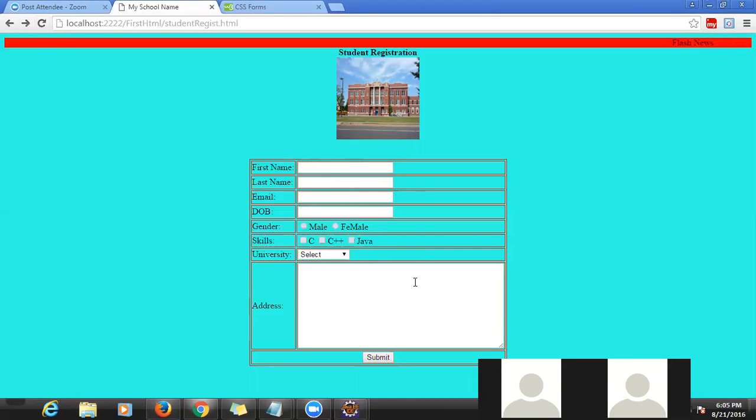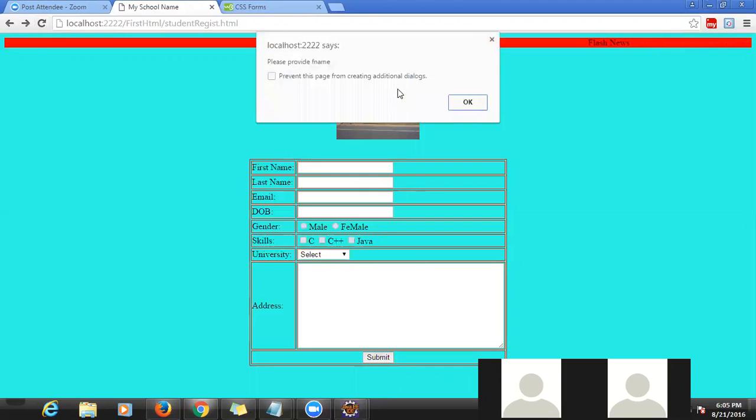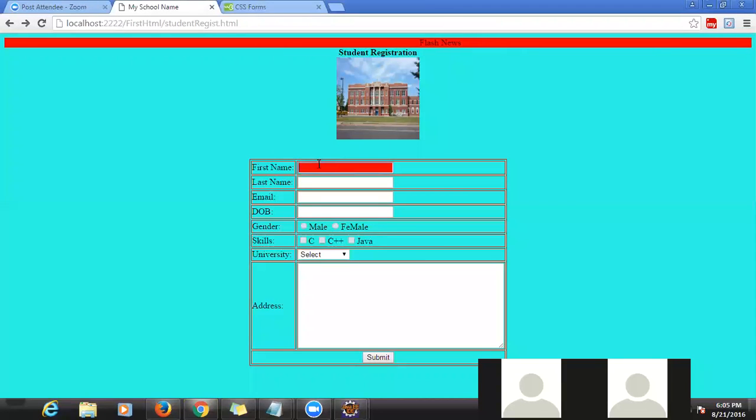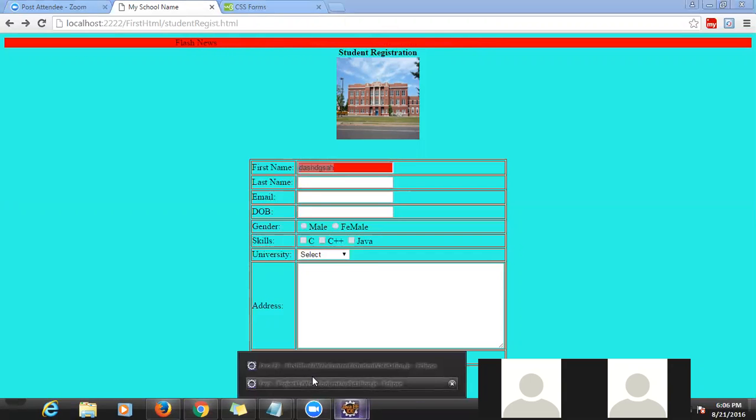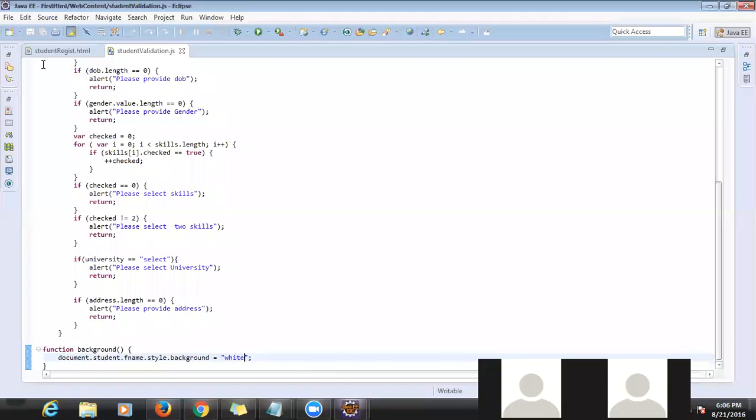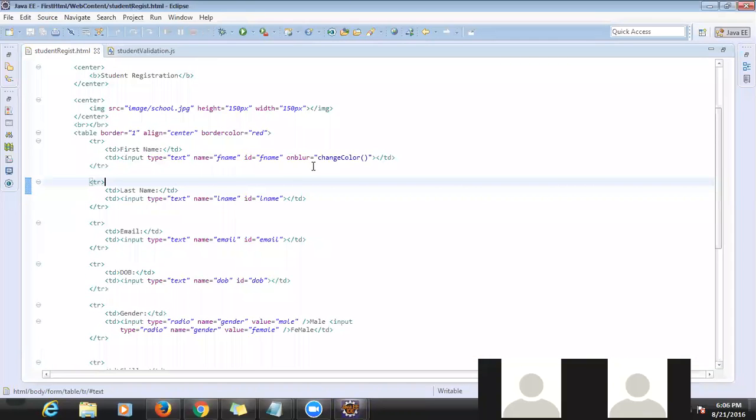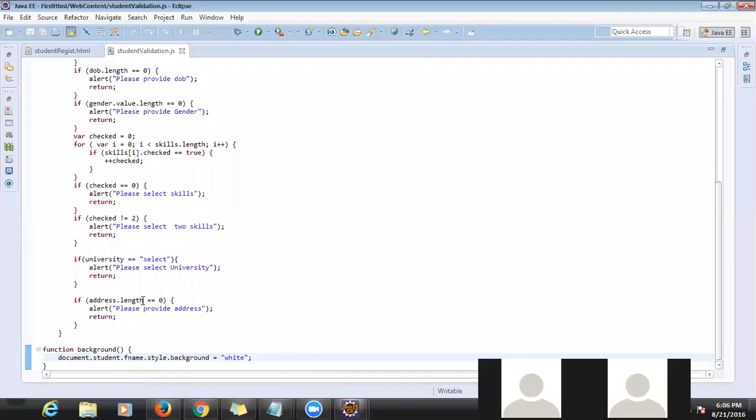Now go back to this page and refresh it. Right now everything is white. Just submit it. So you are getting the alert message, please provide first name, and now it is red color, right? Type something and just come out. Oh, still it is not changing. Let me go back to this page. Function name is wrong, basically change color.